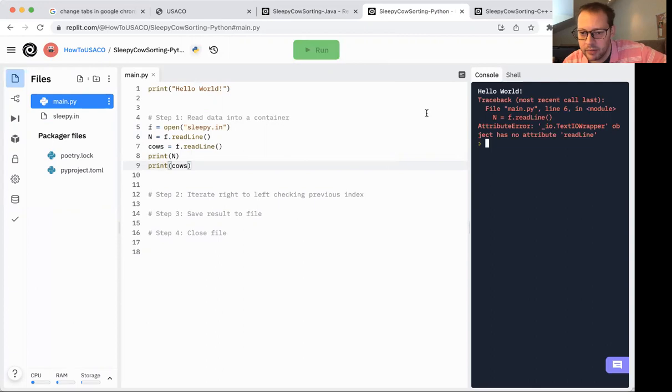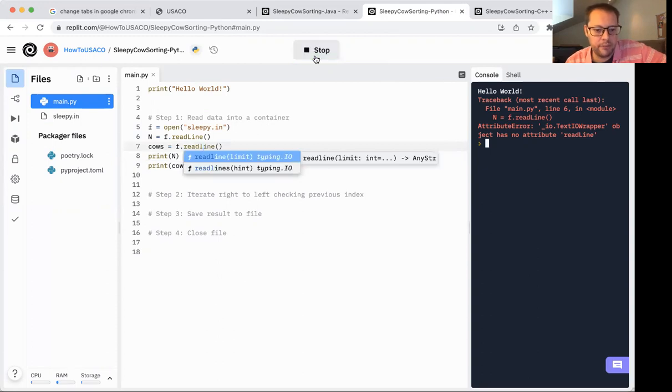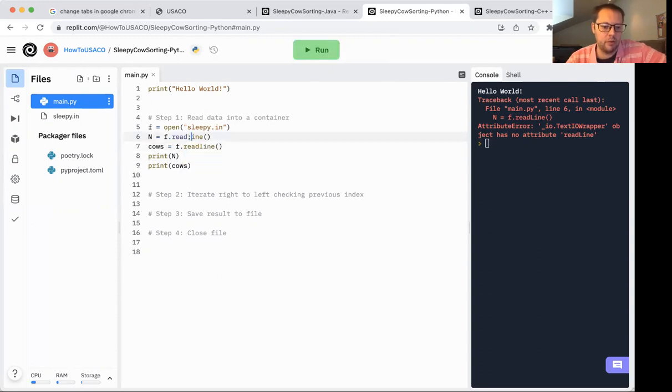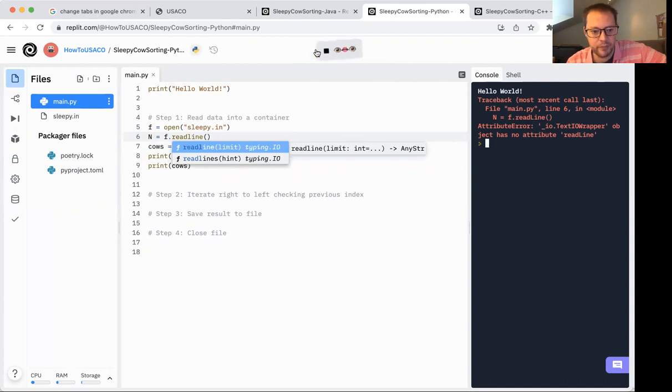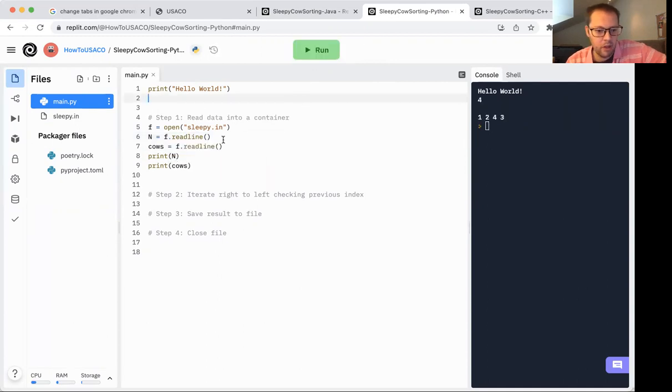We're on the right track. All right, readline. I think readline's lowercase l. Oops, this one as well. There we go. Okay. So one thing you'll notice when we read the line, we got a line break on the line. You always want to strip that. So it's going to be readline.strip, also .strip.